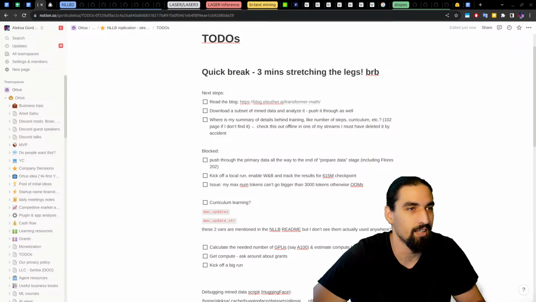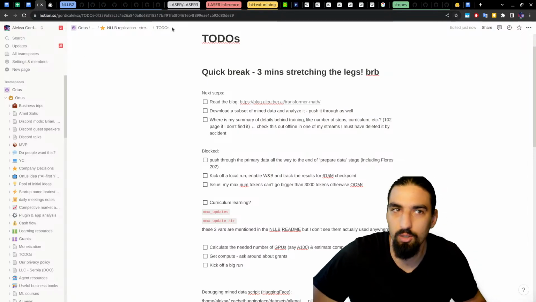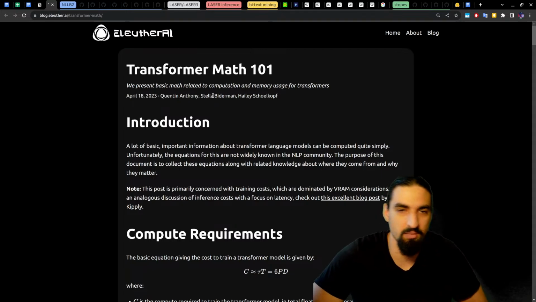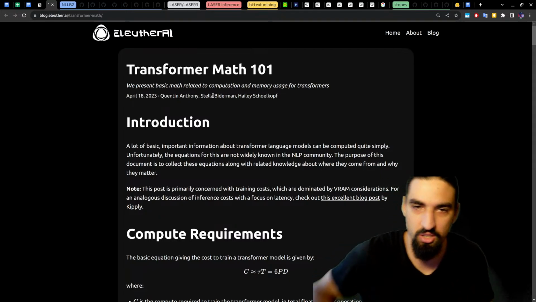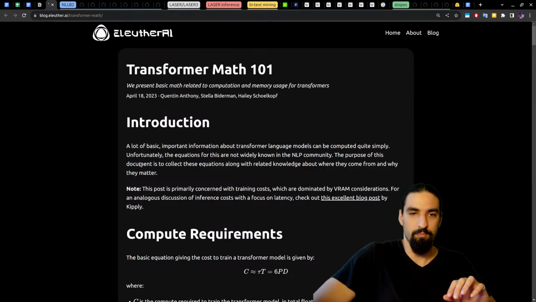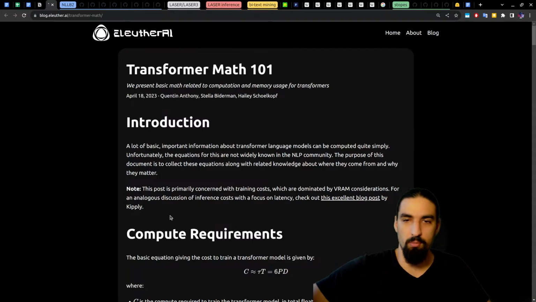Okay guys, we are back. Let's go. Let's read this blog. We present basic math related to computation and memory usage for transformers. A lot of basic important information about transformer language models can be computed quite simply.